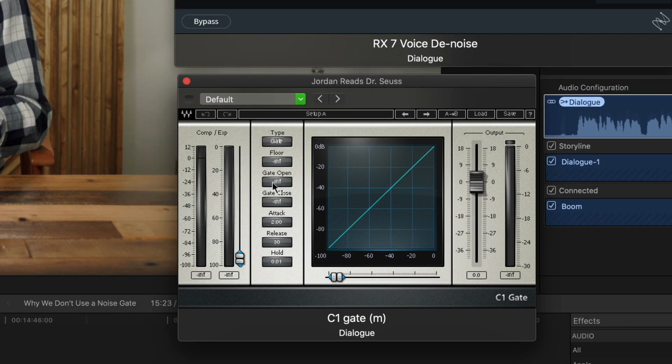All right, so let's move on to the gate open. The gate open is the threshold as to when the gate is opening to let signal through, and the gate close is the level below the threshold. Moving on to the attack. The attack is how fast the gate opens once the signal hits the threshold. The release is how slow the gate goes back to its closed position. And then the hold is how long in between the attack and release.